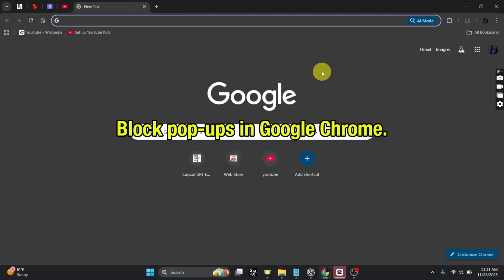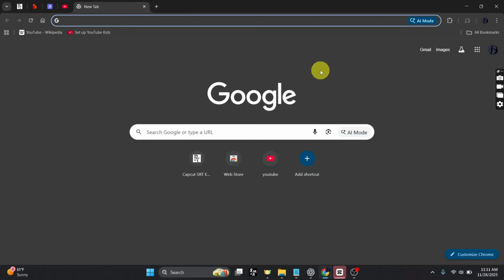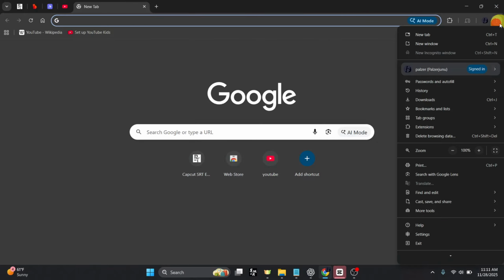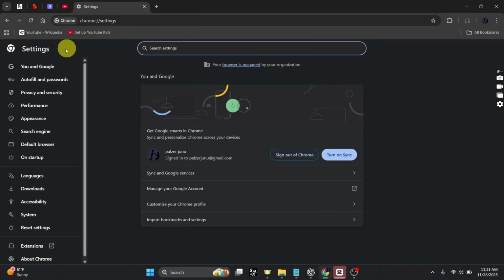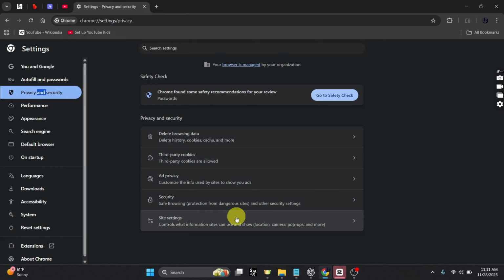In today's tutorial, we will learn how to block pop-ups in Google Chrome. First, open Google Chrome and go to the three dots on your top and navigate to Settings. Go to the option called Privacy and Security and go to Site Settings.